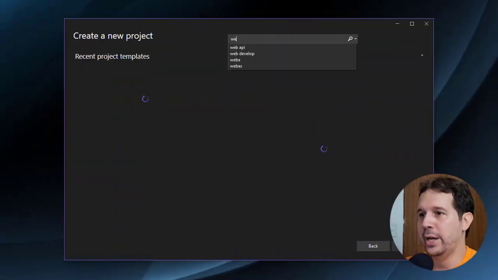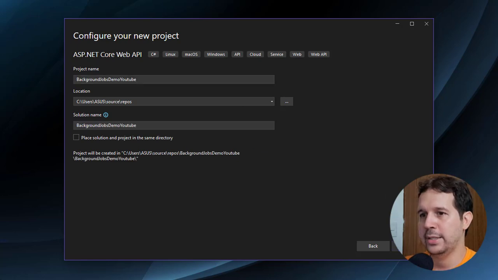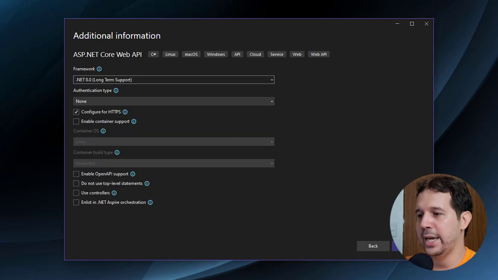So let's see that. I will create a new project. It will be a new web API. Double click on here. I will put this name and next. I'll use .NET 8 and create.